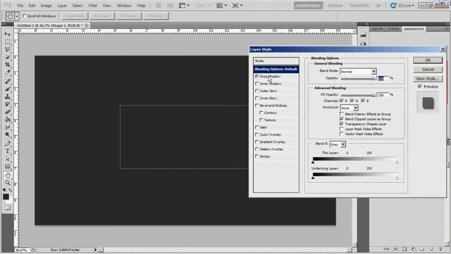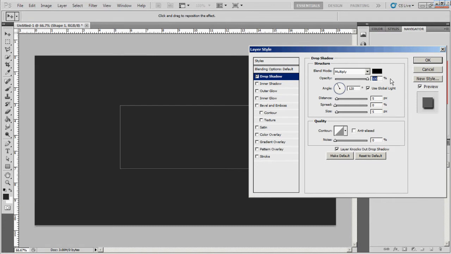Let's go ahead and add a drop shadow. We'll bring that up to 100. Make the distance 0, spread's going to be 100, size will be 6. So distance 0, spread 100, size 6.